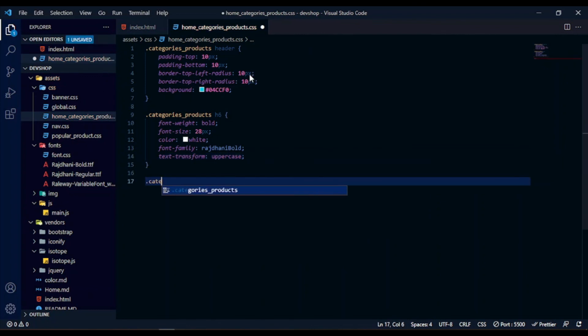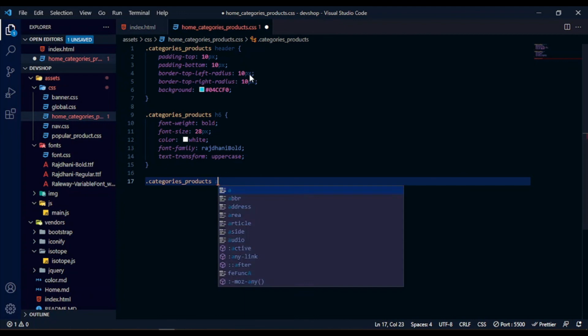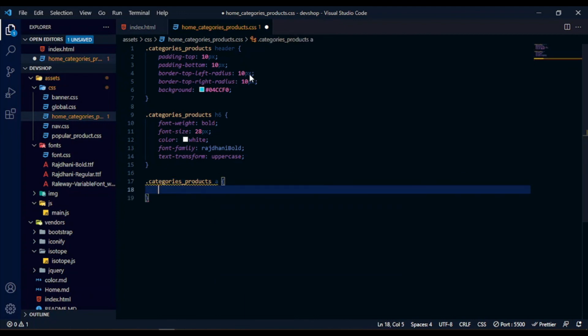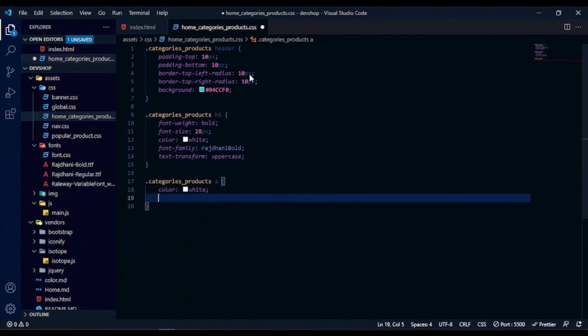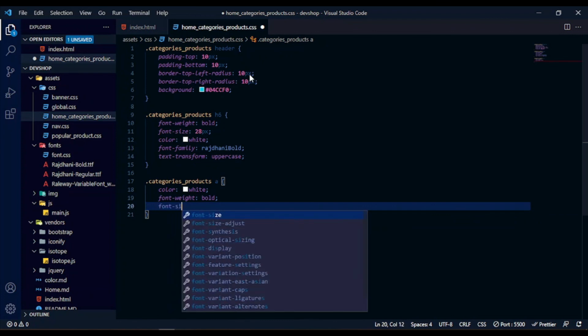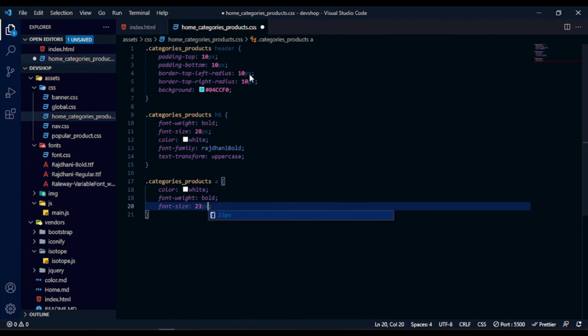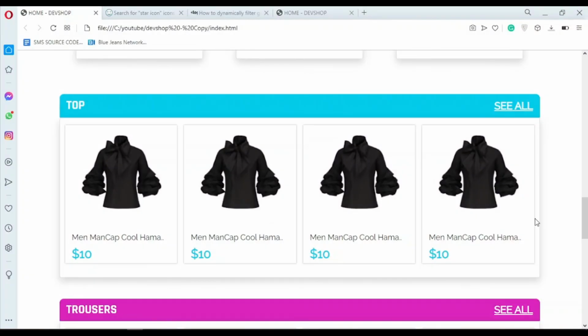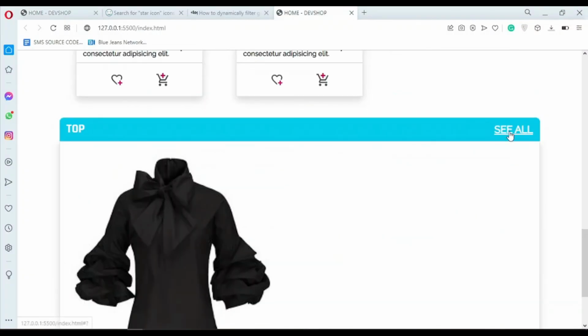So we're going to target categories products. We're going to target the anchor tag, which is the CR button. So we're going to say color should be white, then font weight should be bold, the font size should just be 23 pixels. So if we go back, we are having this beautiful header right here.